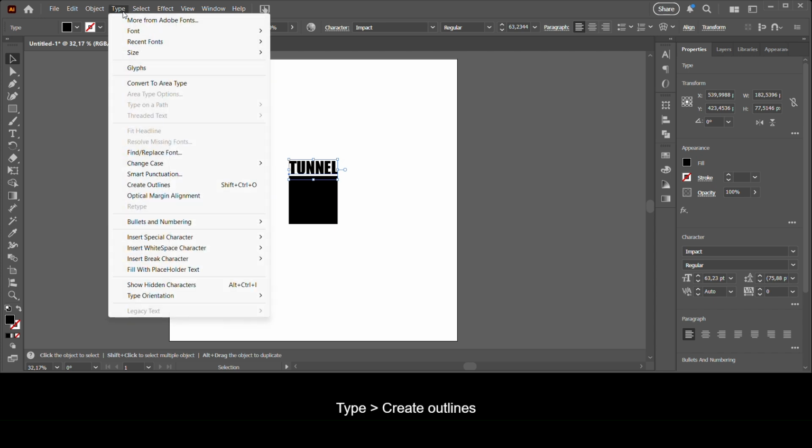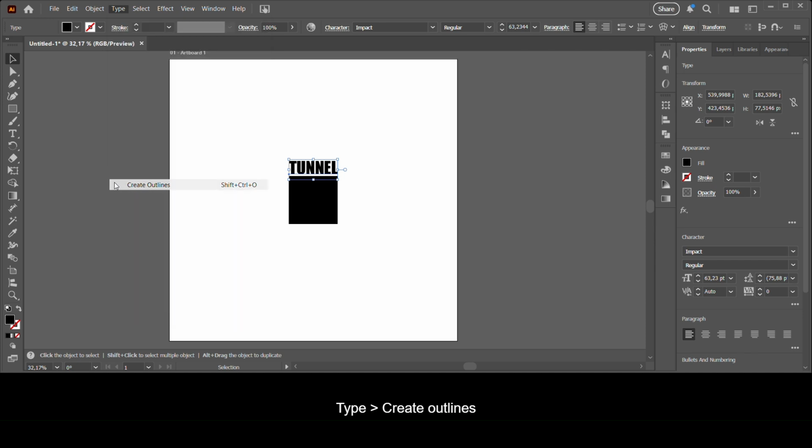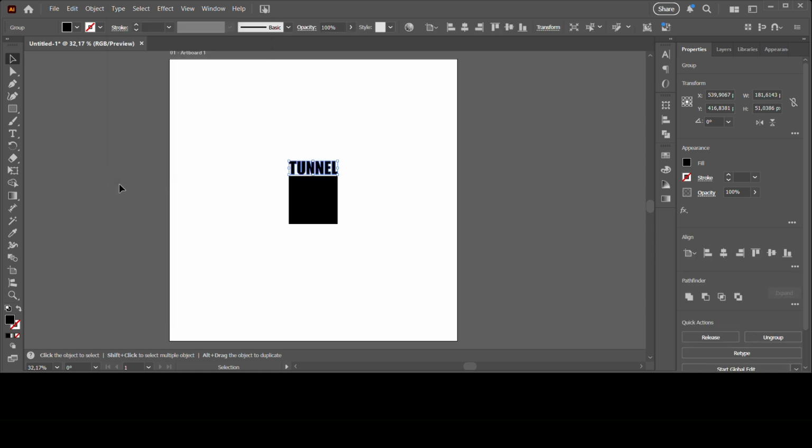Go to Type. Create outlines. Press Alt and drag the text up to duplicate it.